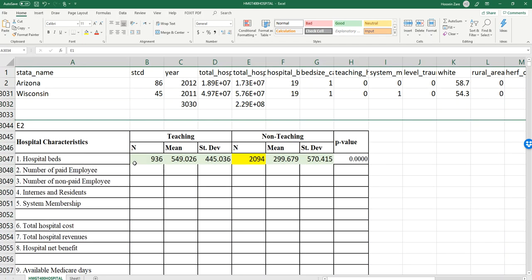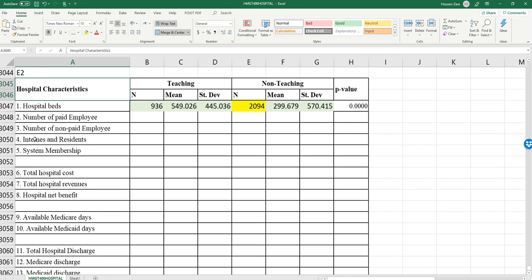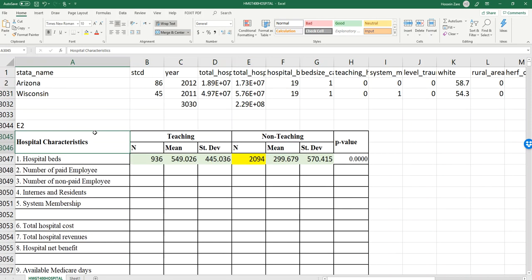This is exercise 2. You can copy the question from the class or from anywhere else, or type it anyhow, it's up to you. Then we have teaching and non-teaching. First of all, we need to find the teaching variable. This column H reports the teaching status. 1 is for teaching, 0 is for non-teaching.